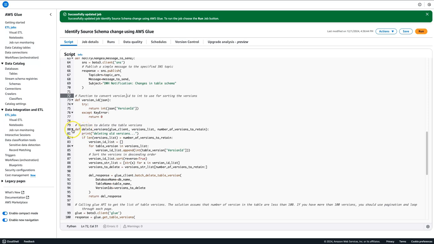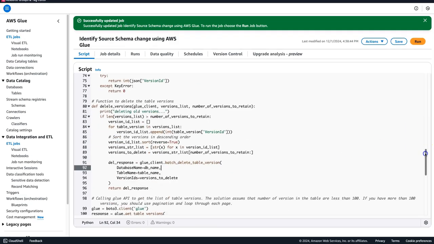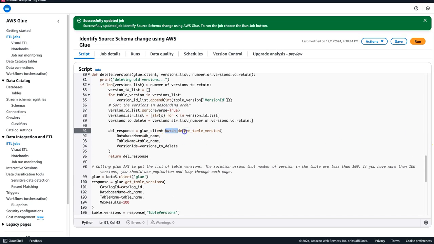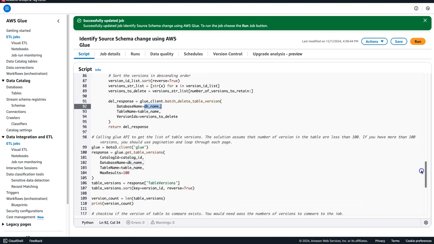Here we are defining how we are looking to delete the version. Again, we are just making an API call to patch delete table version. And then you will be providing the DB name, table name, and which versions to delete. So this way it will be deleting all the versions which are not in use.